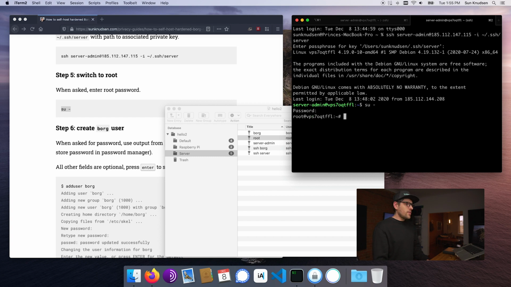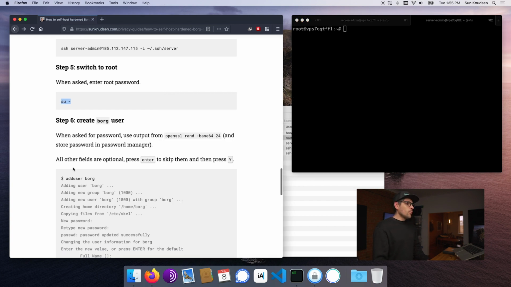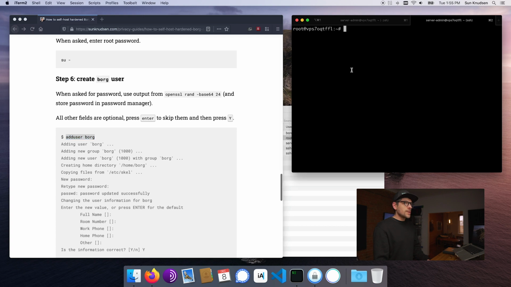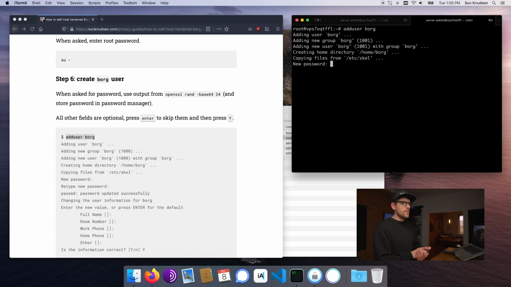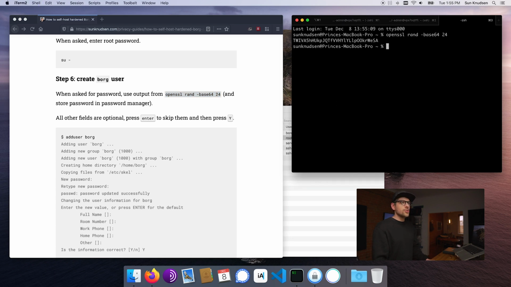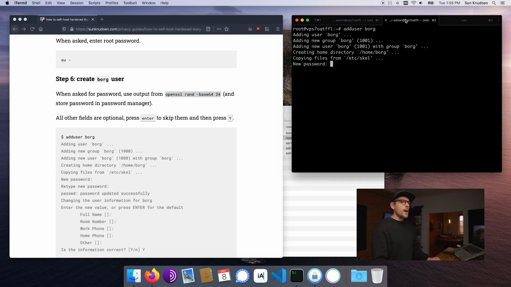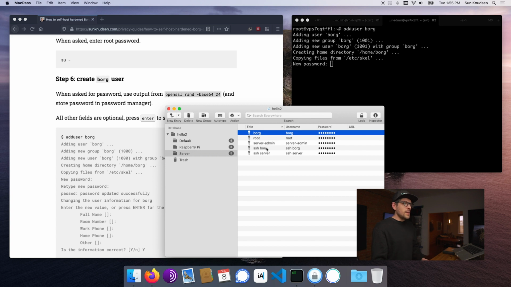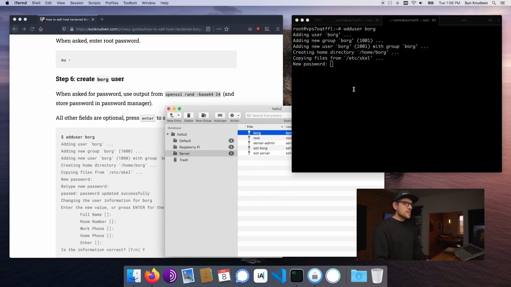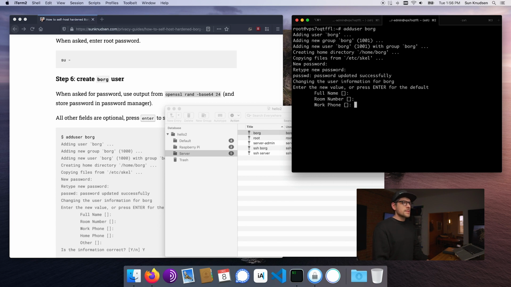And now that we're in root, we want to start by adding a Borg user. That's the same as we did in the context of server admin. So we need a password for this. It can be generated using OpenSSL. I'll pop open another tab and you just generate a random password. That being said, I already did that, and this here is this password. So I'll use it from my password manager. And now for the full name, this stuff can be left blank, yes, enter, and we're done.